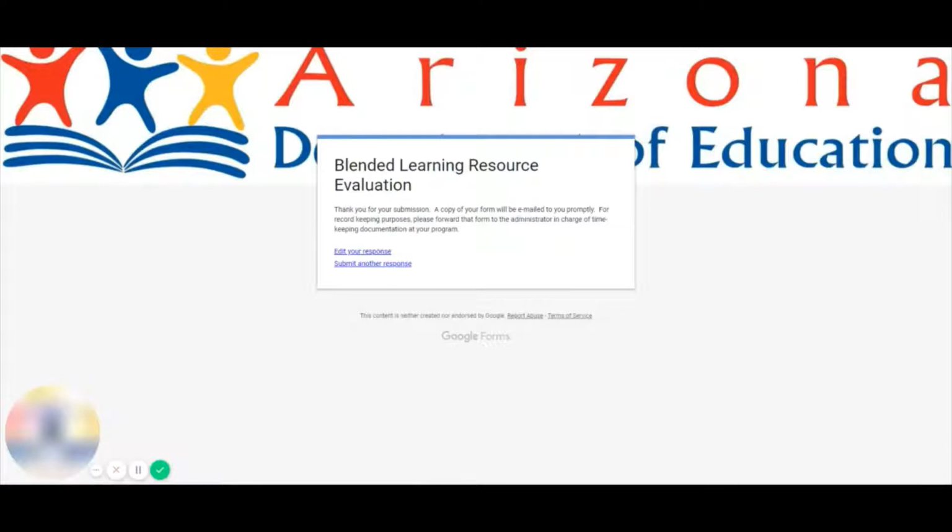And once you submit your blended learning resource, you will see that this little notification will pop up at the end thanking you for your time, and you will be emailed a copy of your submission. It's very important that you take that copy and you forward it to your administration for record-keeping purposes.